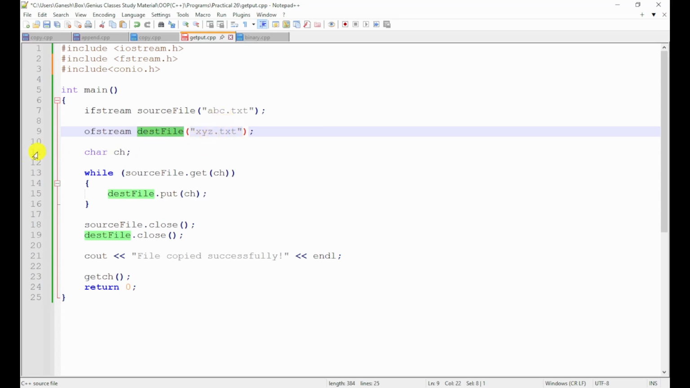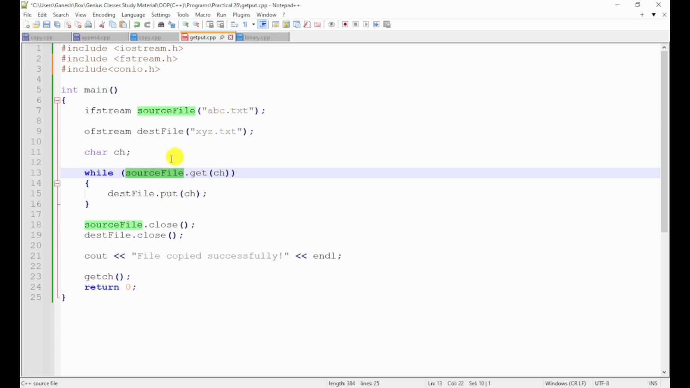Then I am creating one character variable, as we have seen in previous practicals, because we have to read the content of abc.txt into characters. All the characters from abc.txt will be read one by one into the ch variable, and that ch variable will be written into xyz.txt. This is how the copy will happen. Then I am starting a while loop. Inside the while loop I am using the object dot get method. Sourcefile is my input file object and I am using the get method here because our question says to use get and put methods.